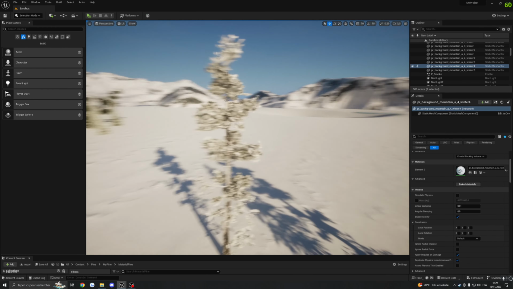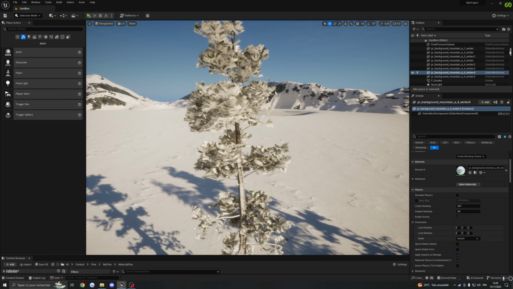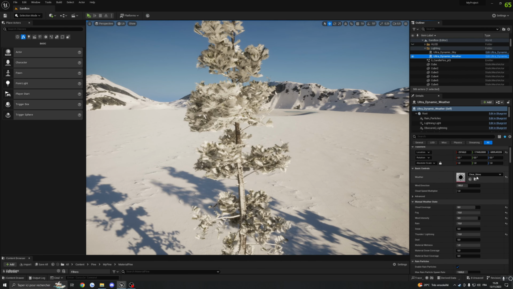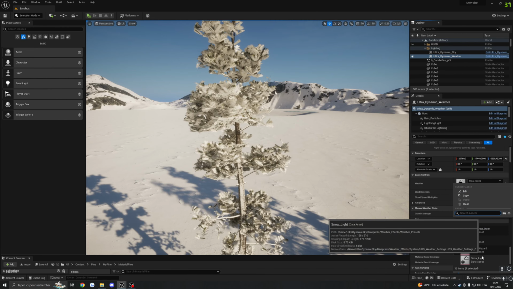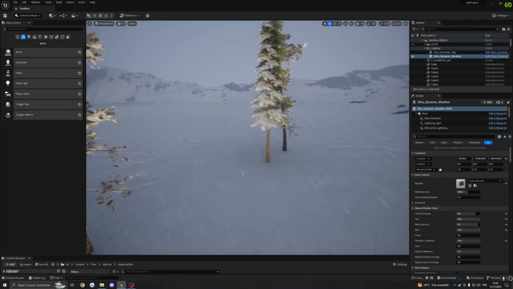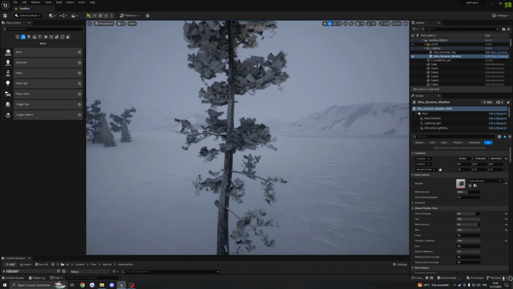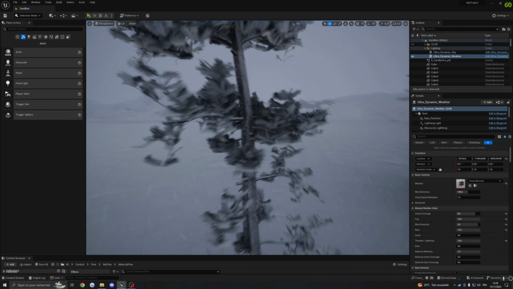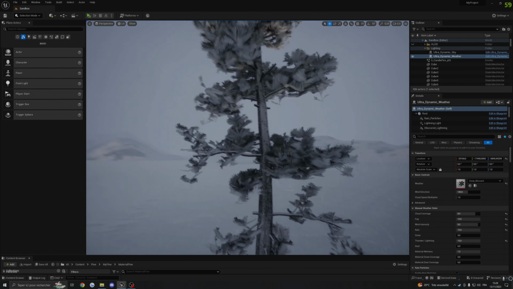Okay, so now as you can see, we are getting a pretty good result, I believe. And yeah, I hope this tutorial helps you find a way of blending snow on your tree. Very simple and easy way to do.